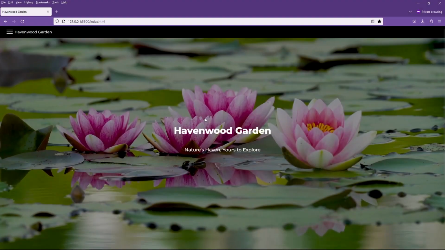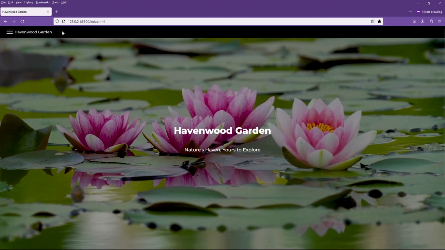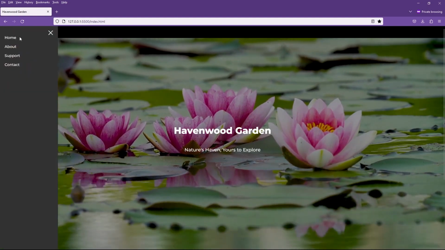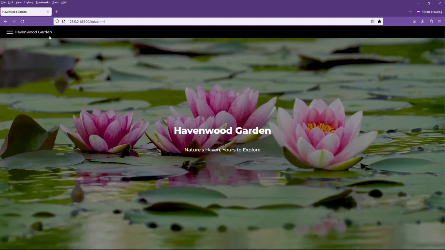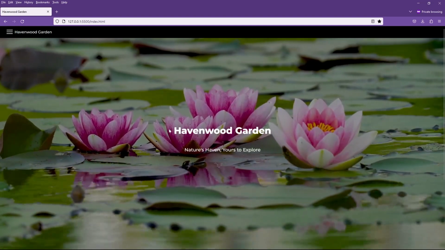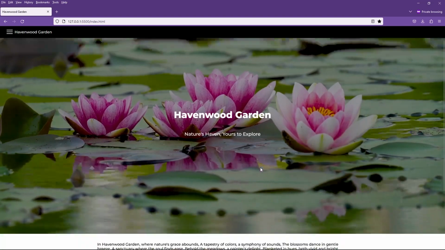Today we'll be building this responsive website. At the very top we have our header, which has a title and a menu icon. When you click on it, it opens up and has a responsive menu that can be accessed on desktop or mobile. In the center we have a video and we have an overlay that will allow us to put text on top of it and make it readable.